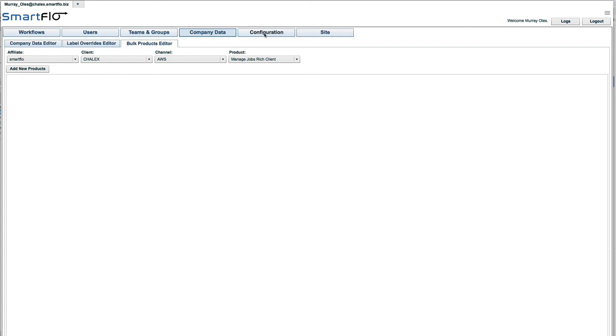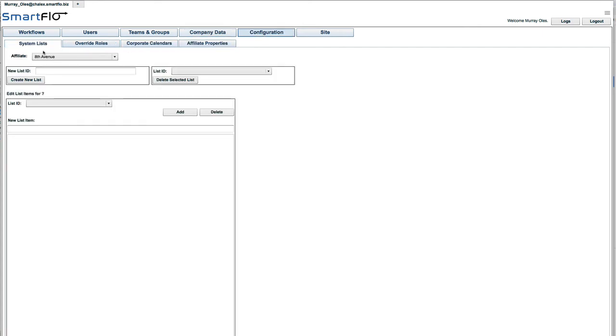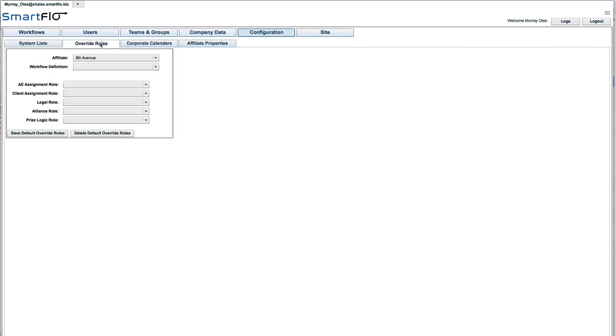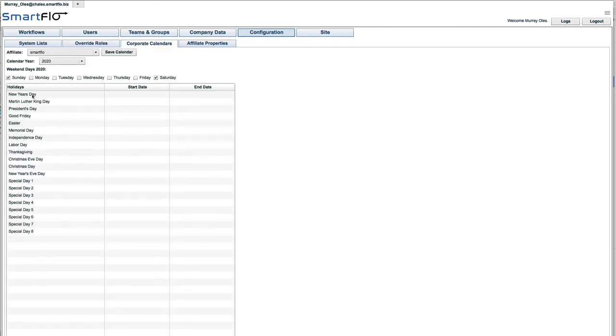From a configuration perspective, you have a systems list that you can manage, and these are the pull downs so that when you're in start jobs, you have values that you can select from. You have override roles that you can define for any given affiliate and workflow. And of course, the corporate calendar where you define what days you work. And so when you're actually calculating milestones, you want to take into consideration the holidays and the weekends so that you're allocating the time appropriately.